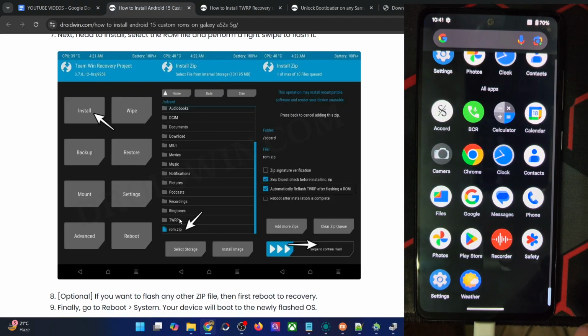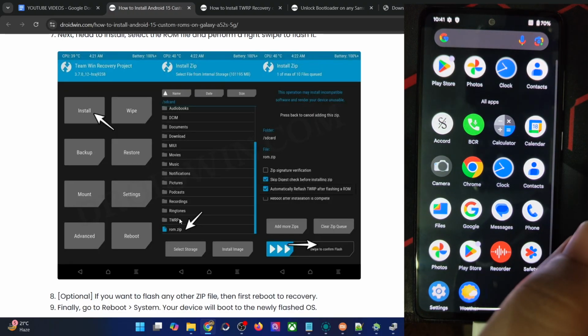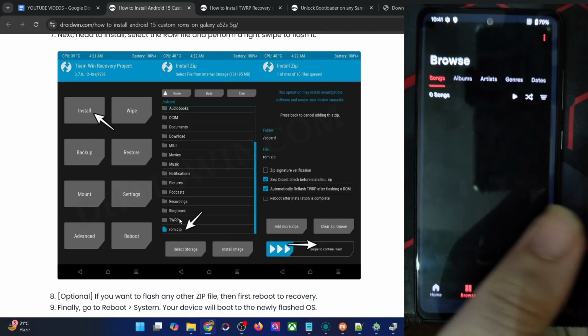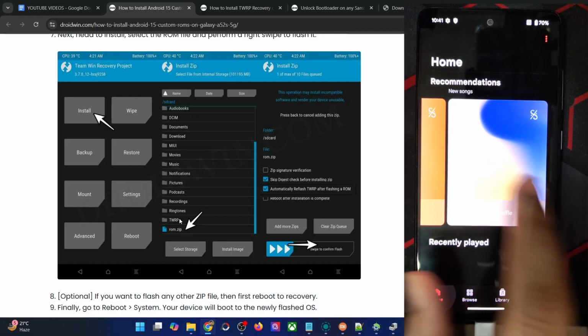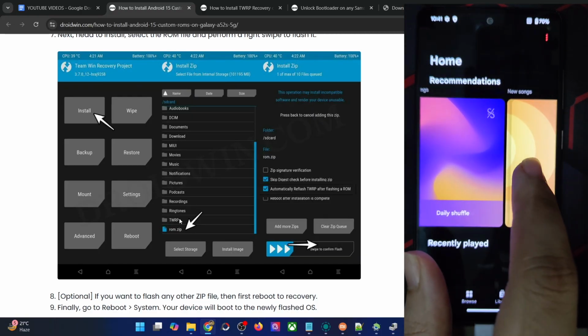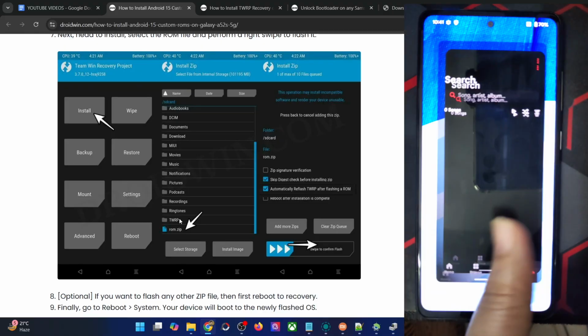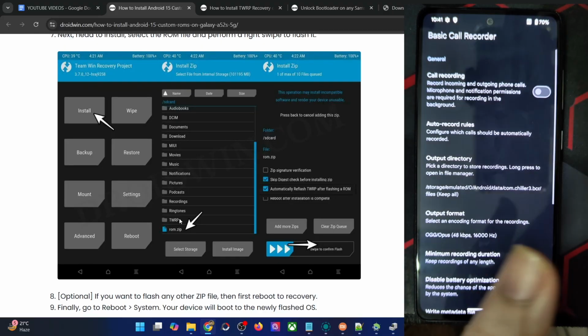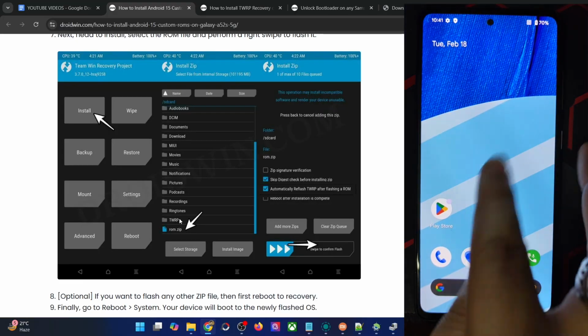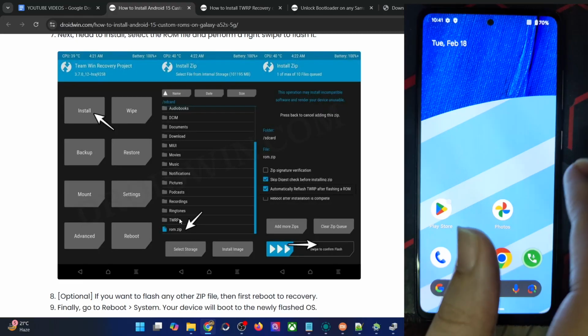So it has the pre-installed Google apps because it's a GApps based ROM. Apart from that, there are a few third-party apps such as the Accord app, which is a music player app. You may get hold of music from here, recommendations, browse your local storage, library, search for songs from here. Then you have the BCR automatic call recording app. And apart from that, the rest are the Google apps only.